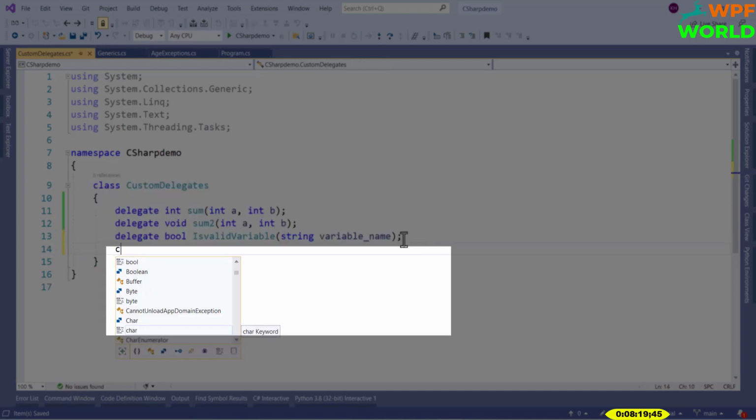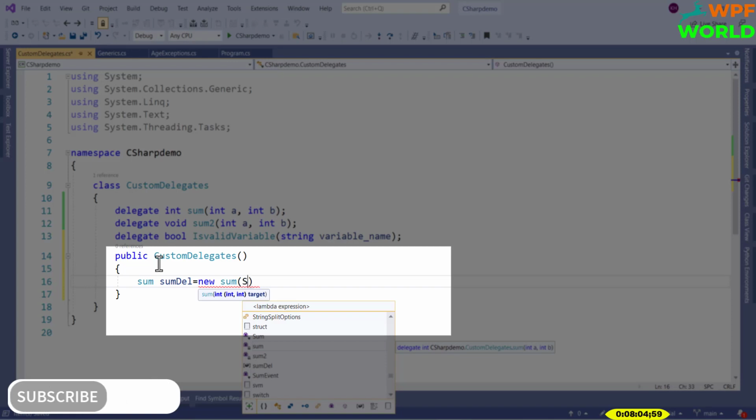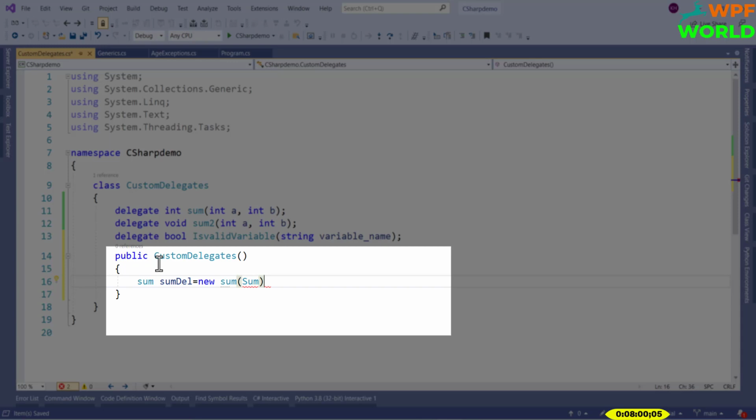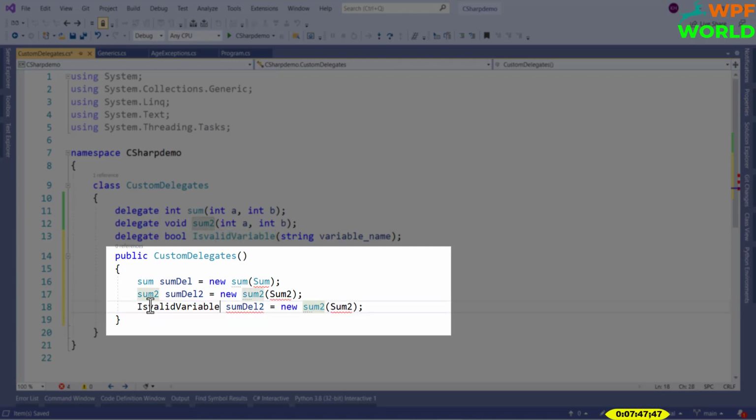Now inside the constructor I will create the delegate of all types. If you don't know how to create the delegate, then watch the last video of delegates. Equal to new Sum, and here I will pass a method name, Sum, which will take 2 arguments. And same for the second delegate I will define like this. In the same way we will create a delegate for the valid variable.